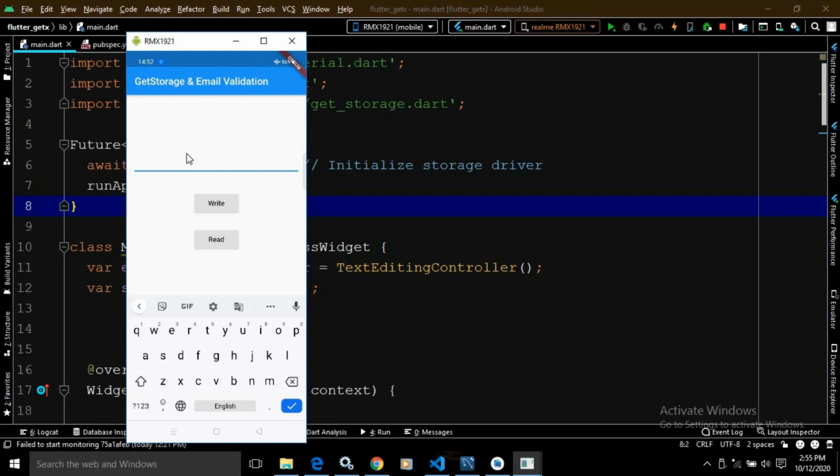If the format of the email is valid, it will store that email as a key value pair, and to store the email as a key value pair we will use the GetStorage library. And whenever I click on the read button, it will read the stored email and print it. Let me show you how I will achieve this.